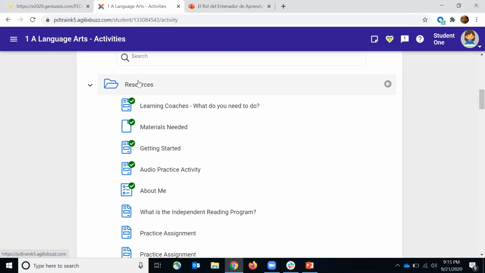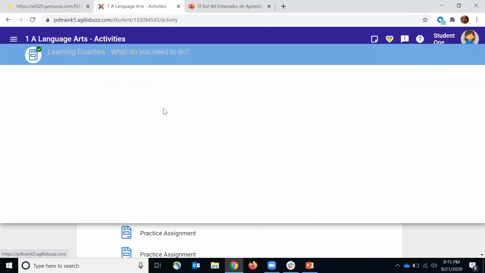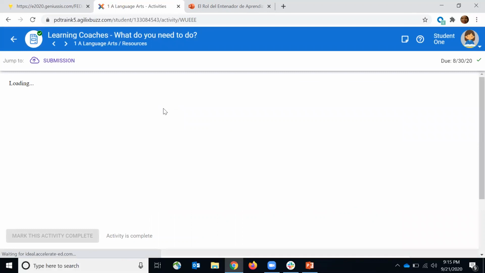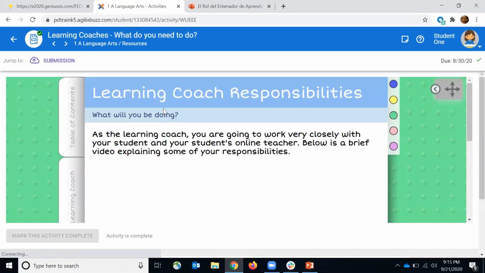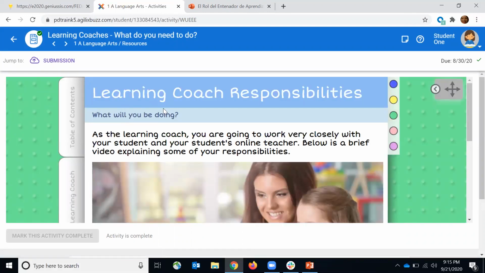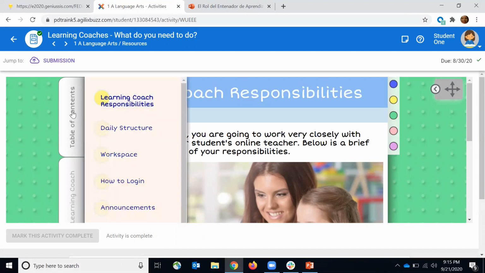In my resource center, I will be able to locate my learning coaches. What do you need to do? This will be the number one place I invite everybody to visit in order for you to know how the courses are set up and for you to understand how best to navigate across the course. You will be able to know the content by simply clicking on the table of content.